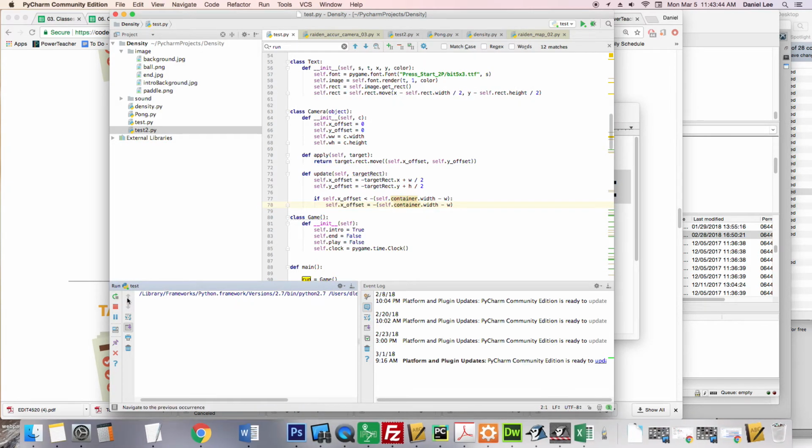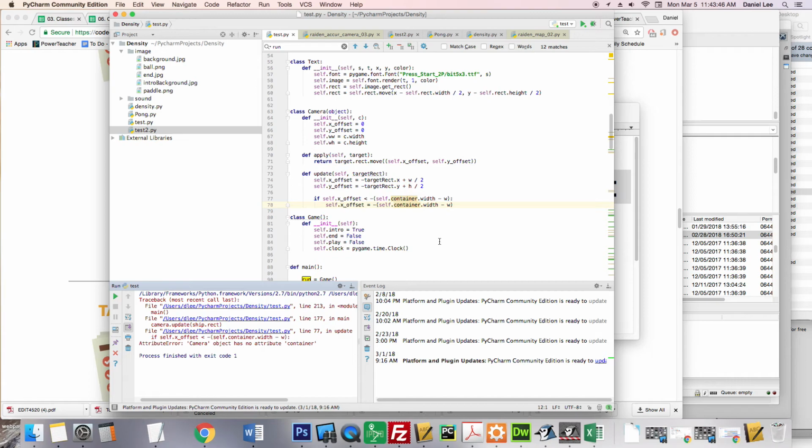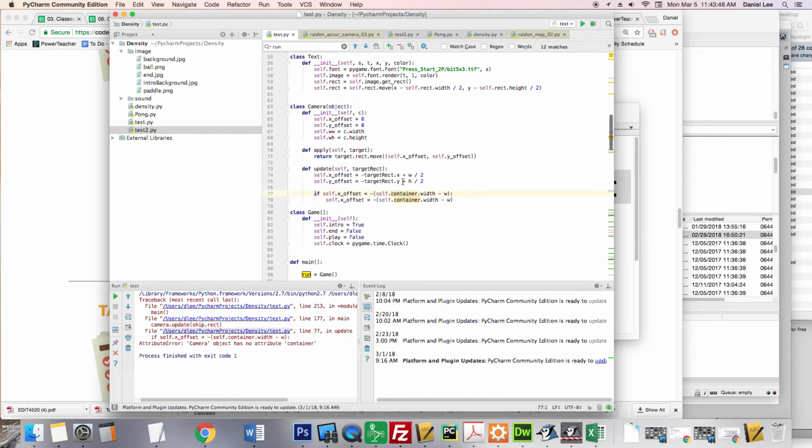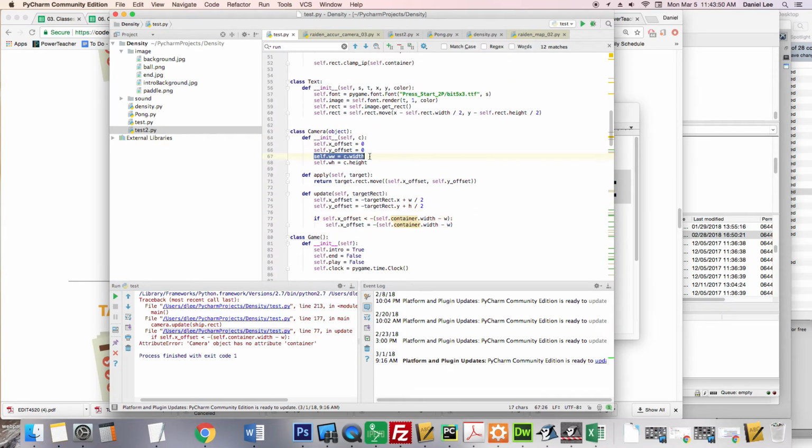Oh my gosh. Okay. No attribute container. Okay, so here I saved it in world width and world height. So wherever it is that you saved yours, go ahead and put it there. And then I will run it.